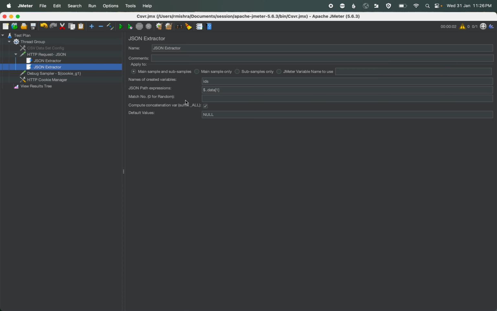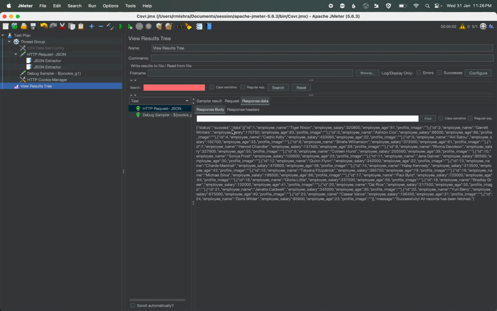Similarly, I added one more. So dollar dot data. So we are using dollar data and this value. So let me run it.